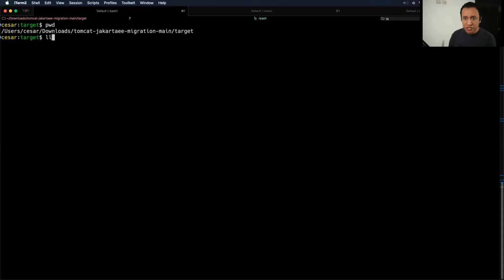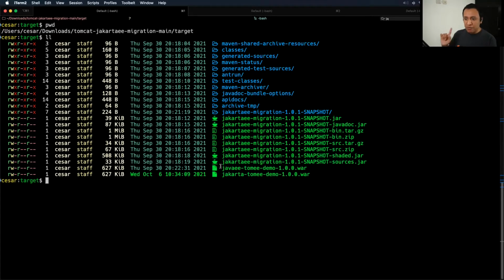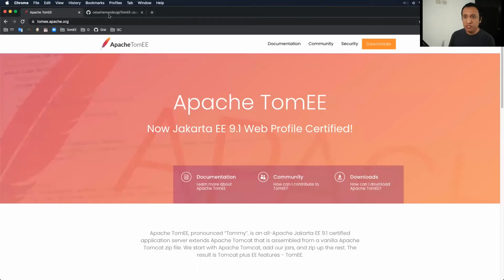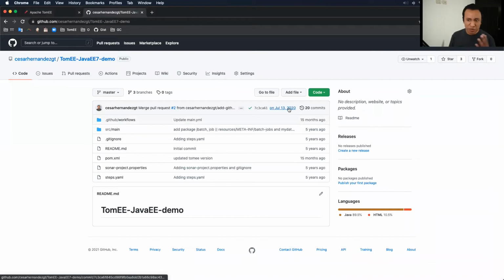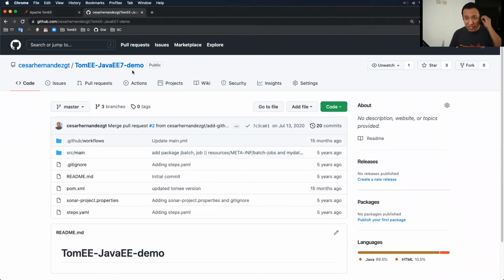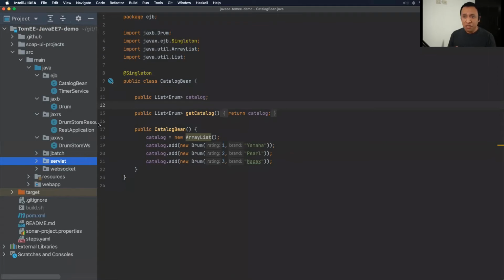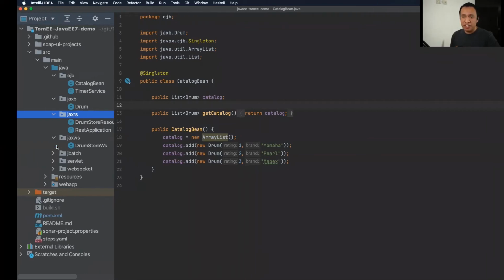So if we see here, I have a demo application that I built a couple of years ago. 2020 was the last commit, but actually this was created around, let's see, maybe 2018. Back in those days, this was the TomEE Java EE 7 demo. The TomEE Java EE 7 demo is an application that, as you're reading in the name, is based on Java EE 7, and it's a music store API that has EJBs, JAXB, JAX-RS, JAX-WS, JBatch, servlets, WebSocket, you name it. It has an example of a couple of specifications from the Java EE 7 ecosystem back then.